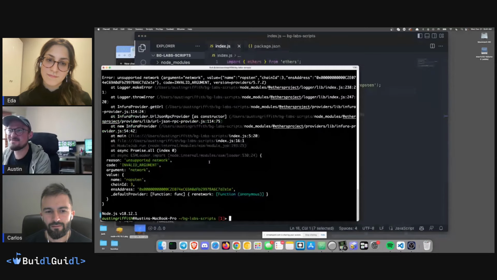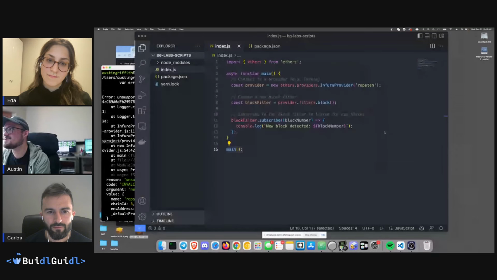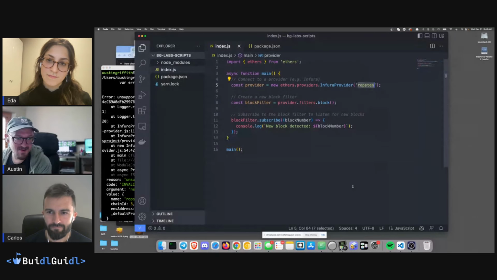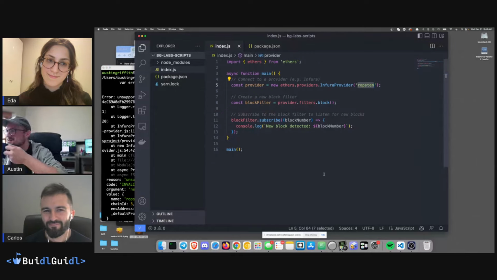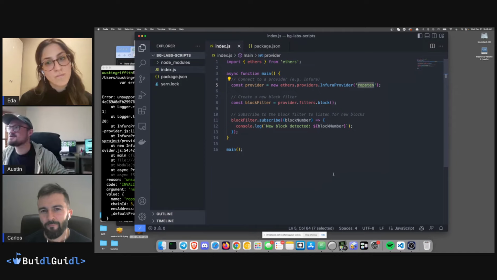There we go. Something's happening, but it's telling us that Ropsten doesn't work because Ropsten is old and ChatGPT is technically using content from like a year and a half ago. So that's why that is. But our script is running now, right?